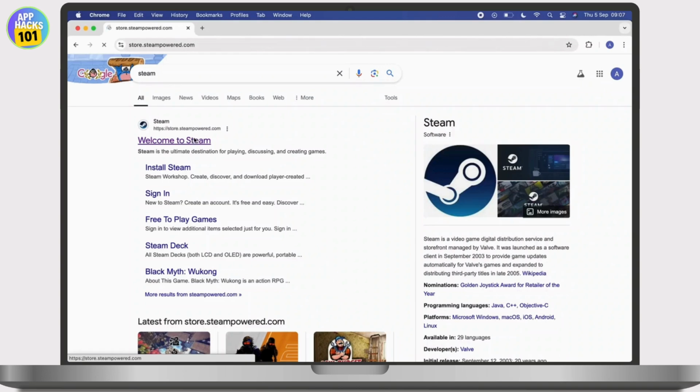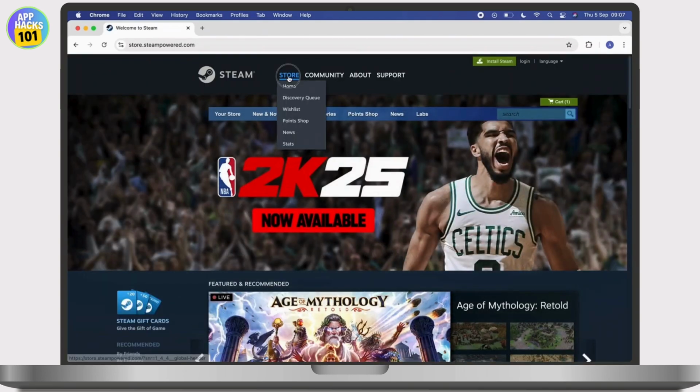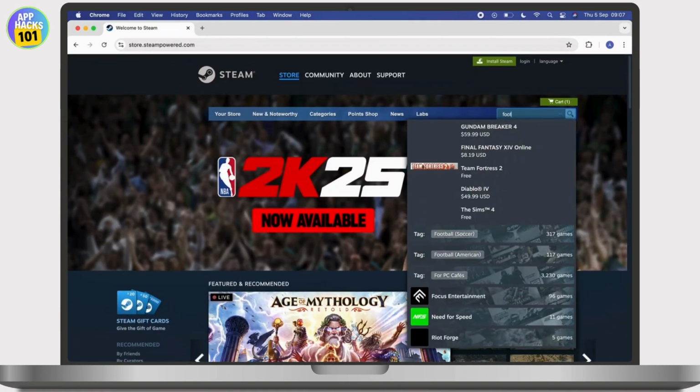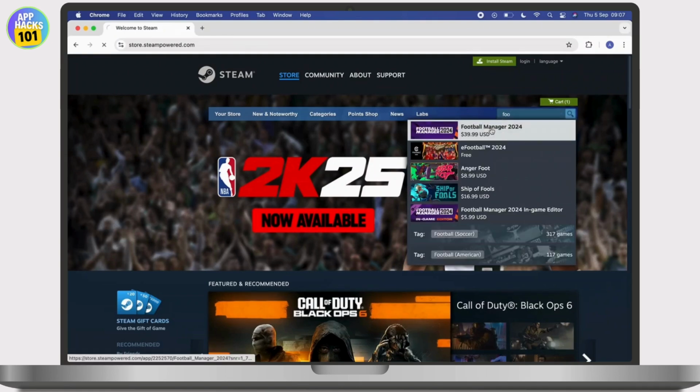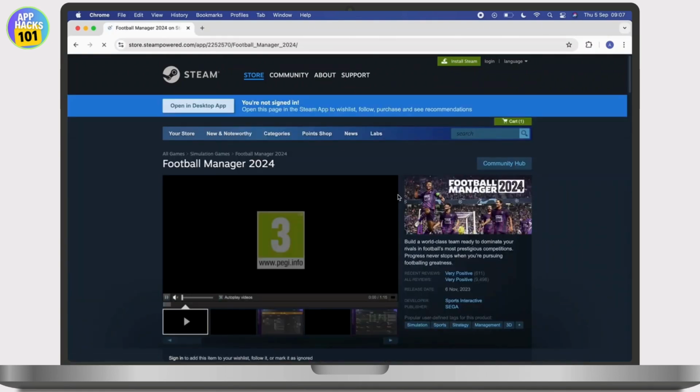Then, make sure that you are under the home page of store. From here, on the right side, you will see a searching bar icon. Simply tap on it and type Football Manager. Once you find it, simply tap on that and scroll down a little bit.